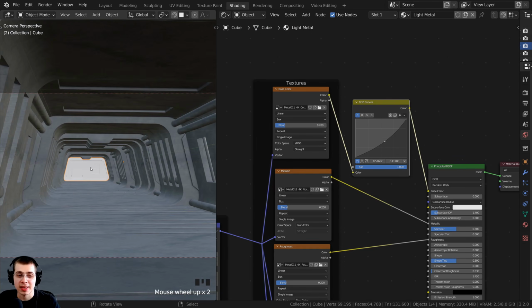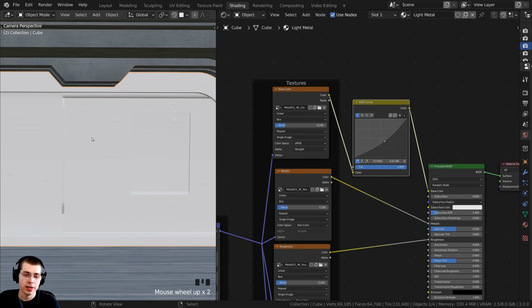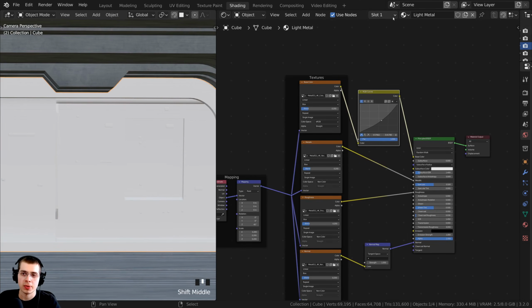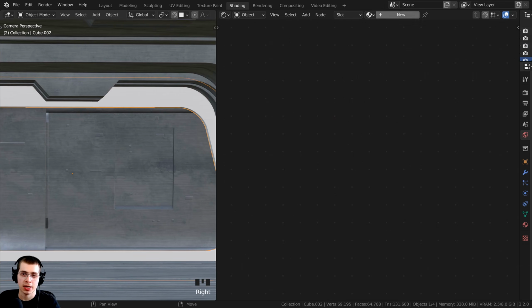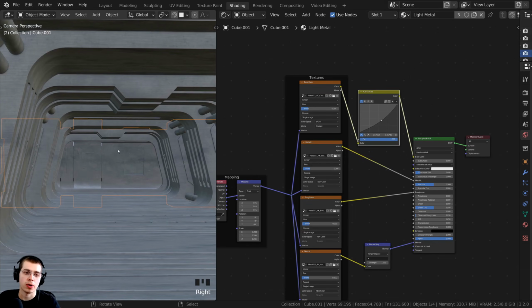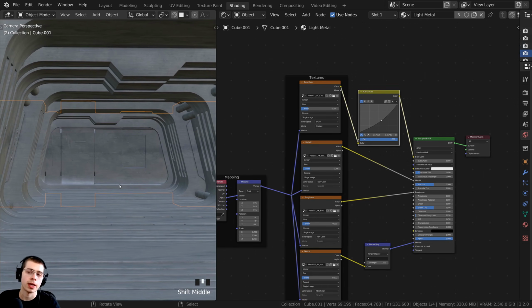Now I also want to add the light metal to these other objects here, so I'm just going to zoom in, and then what I can do is I can actually just click right here, and I can drag and drop this material onto these objects. Or you can just select the objects, and then you can click on the drop down and then just select the light metal. So now all three of those objects have the light metal.